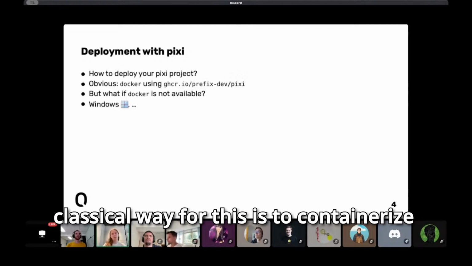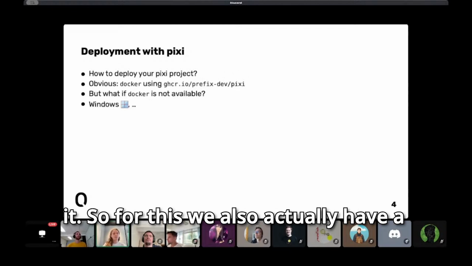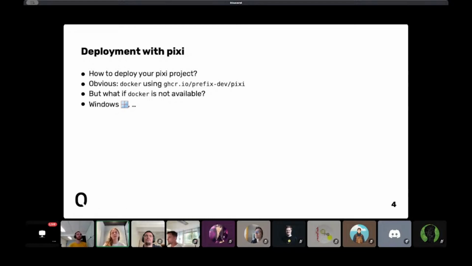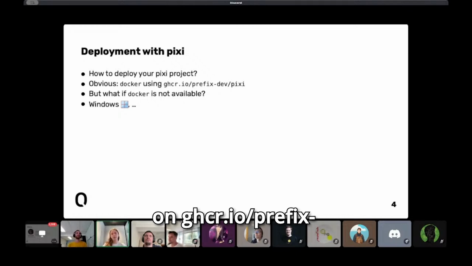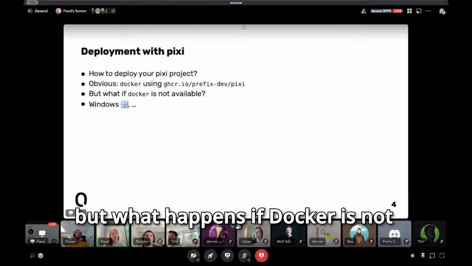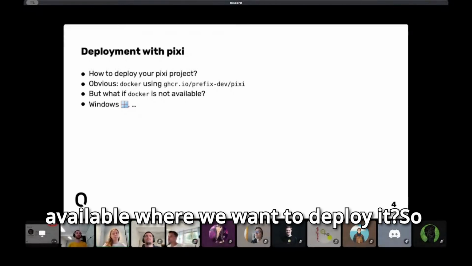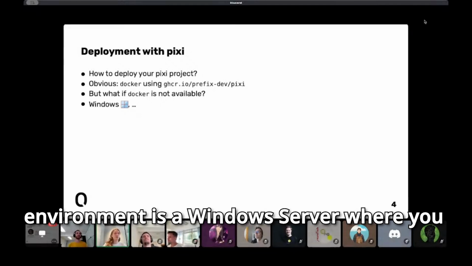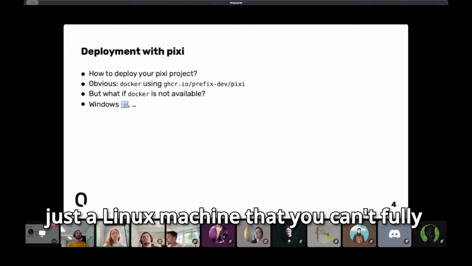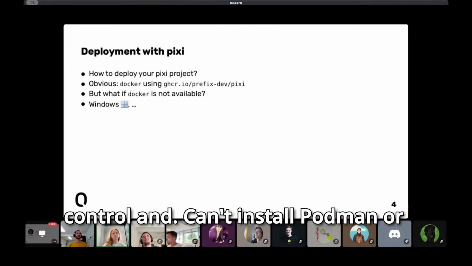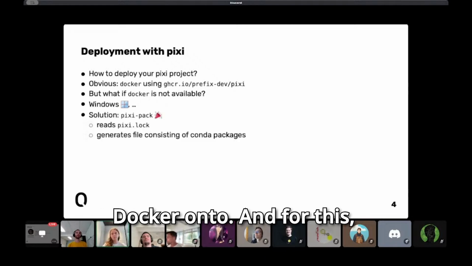The classical way for this is to containerize it. So for this, we also actually have a nice Docker image, which can be found on ghcr.io/prefixdev/pixi. Yeah, but what happens if Docker is not available where we want to deploy it? So for example, imagine that your target environment is a Windows server where you want to deploy things onto, or maybe it's just a Linux machine that you can't fully control and can't install Podman or Docker onto.